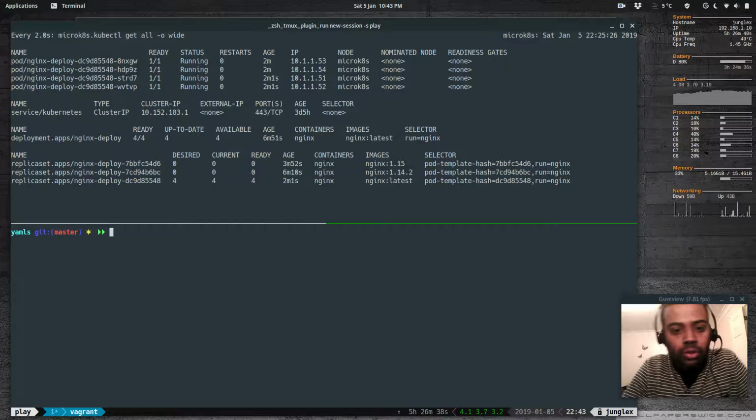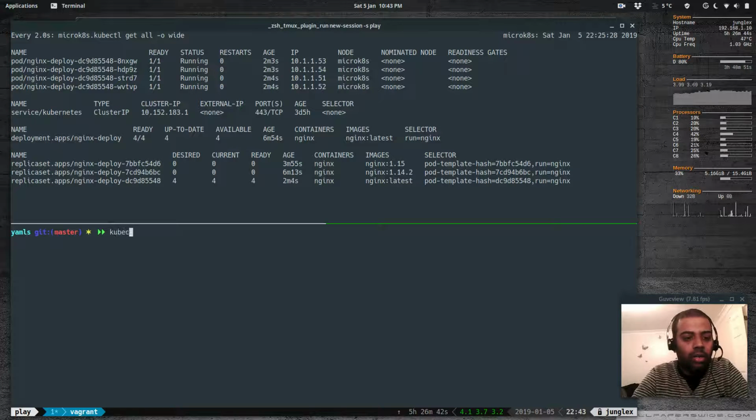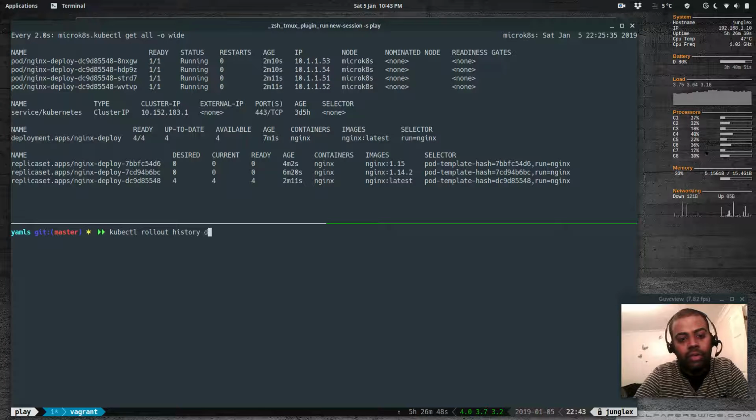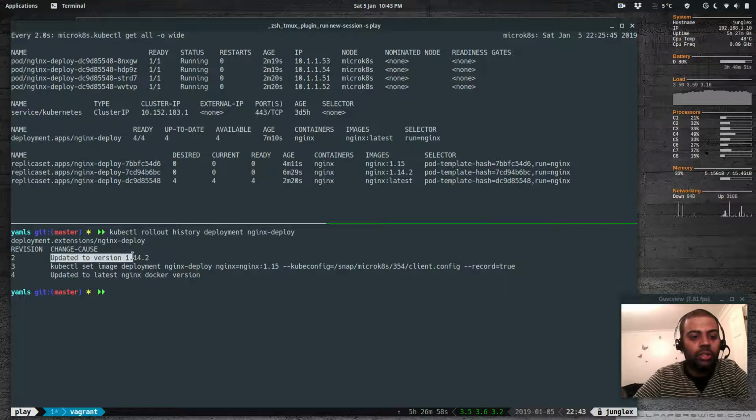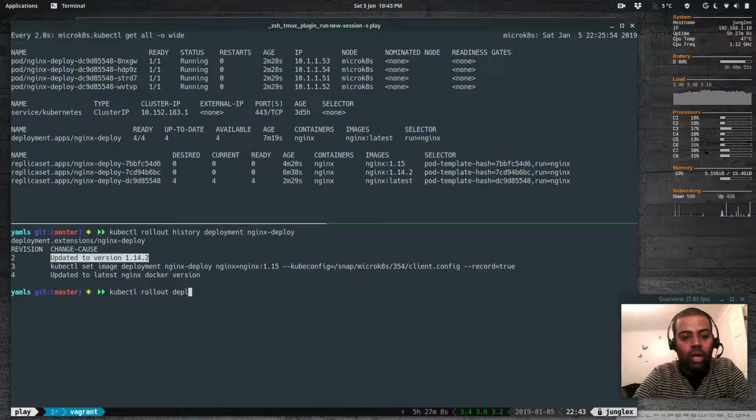Okay, how do you roll back a deployment? kubectl rollout history deployment nginx-deploy. Say you've got these revisions and you want to go back to revision 2, which is nginx version 1.14.2.